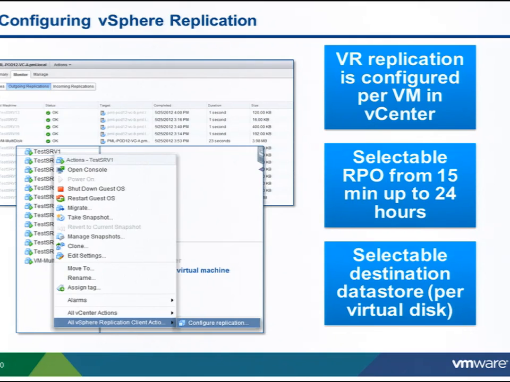It's all done through the web client, or you can also see some of the aspects of vSphere Replication through SRM if we're using it in that fashion. But it's really just objects in your vCenter server, you browse your inventory, you right click on the virtual machine, and you see configure replication as one of the options. We can replicate between 15 minutes and 24 hours from a recovery point objective perspective.